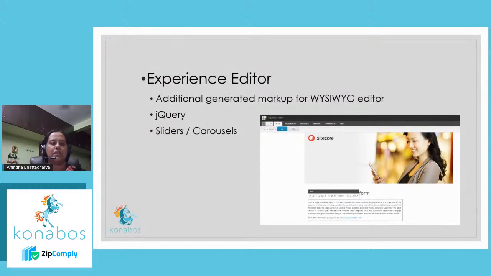Okay, moving on to Experience Editor. So Experience Editor is a mode in Sitecore in which you can edit your content inline on the pages themselves. Something to note here is that there is additional generated markup from Sitecore to support this kind of inline editing. So avoid using position-based selectors in CSS and JS, because it's not going to work in this case.